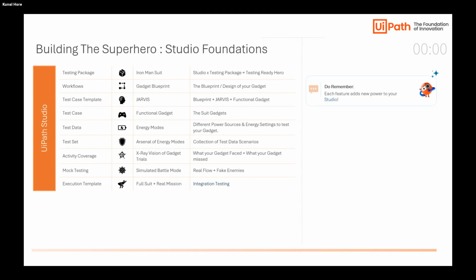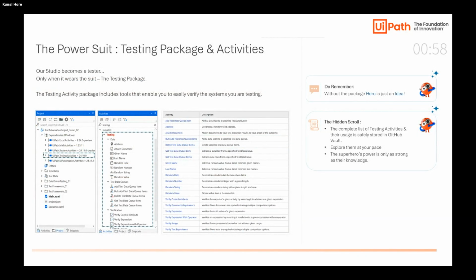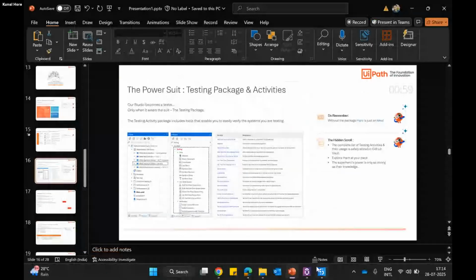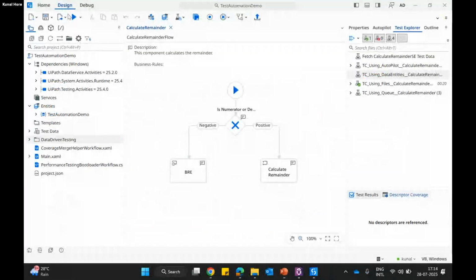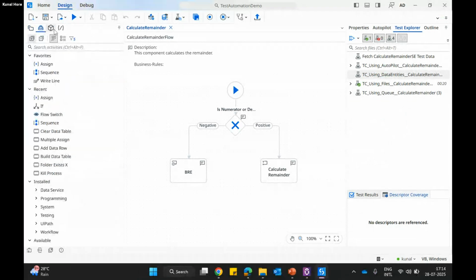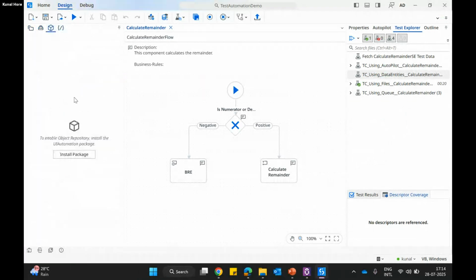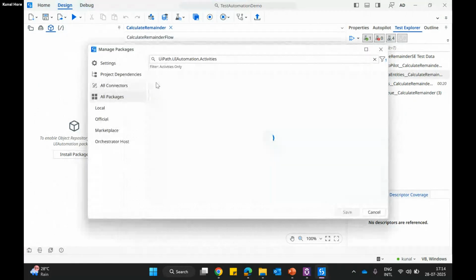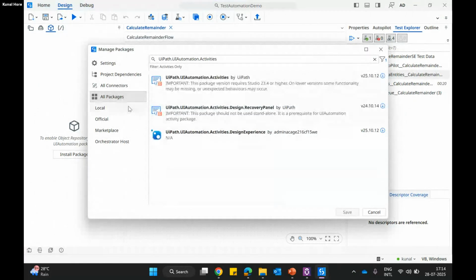Okay. With that said, let's go and first build the suit. So you have your Studio. Now we know that without installing the testing package, we don't get the powers of that particular suit, right? So everything starts with installation of the package, and I'm pretty sure all of us know how to install a package. So we go to our Design tab, then to Manage Packages. You go to Packages, and then you start installing your testing package. You search for your testing package, which I've already installed.